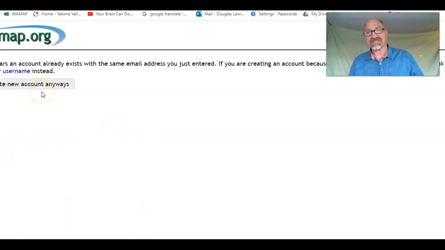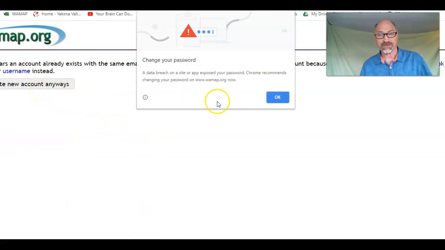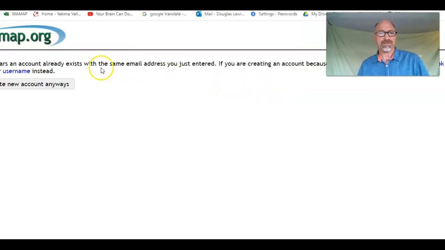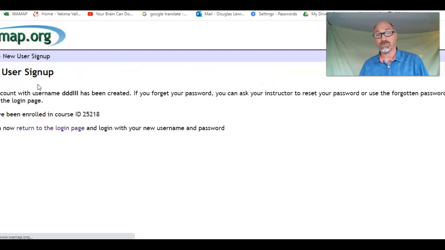Since I already have an account here, it says a data breach at another site may have exposed your password, and recommends changing your passwords on WAMAP. Okay, I will do that. It appears an account already exists with that email address, so I am going to use that email address again. So it says create a new account. Anyway, you probably won't get that message, but it says I'm now enrolled in this course, and I can return to the login page.